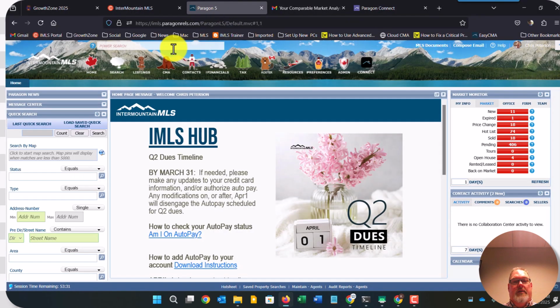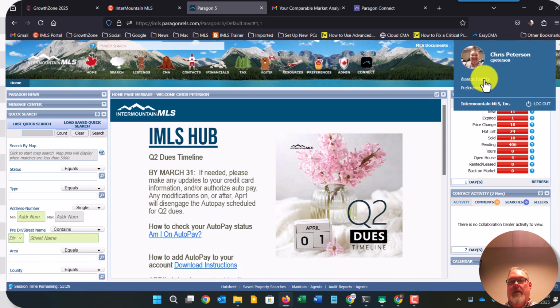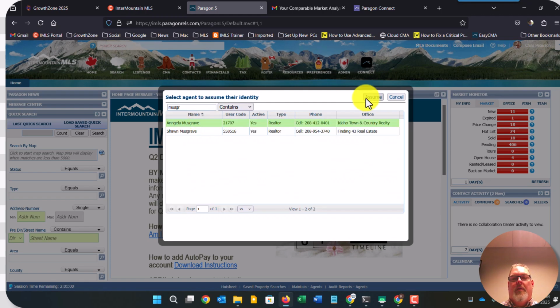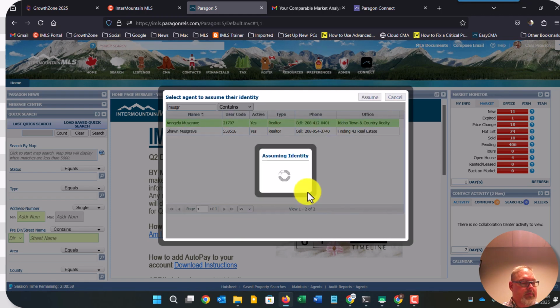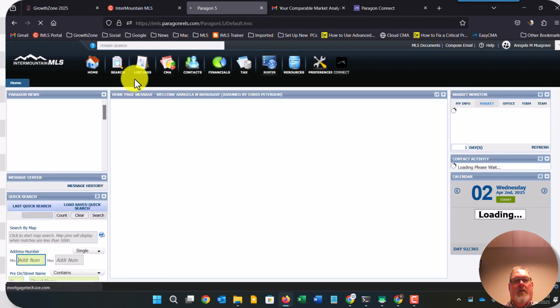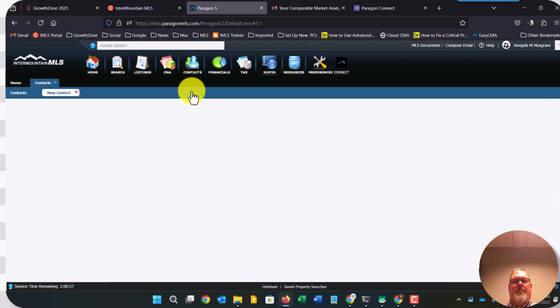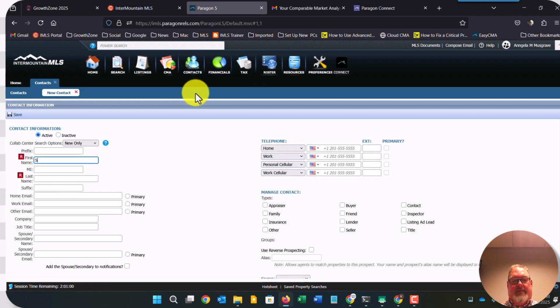Let's see. All right, so I'm going to use the property we used as our subject property here. So same kind of process, you add your seller as a contact.